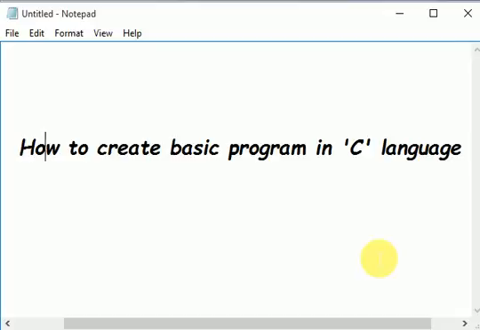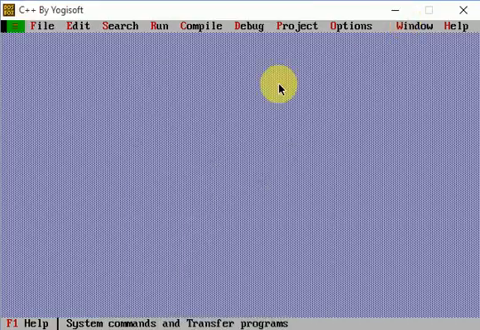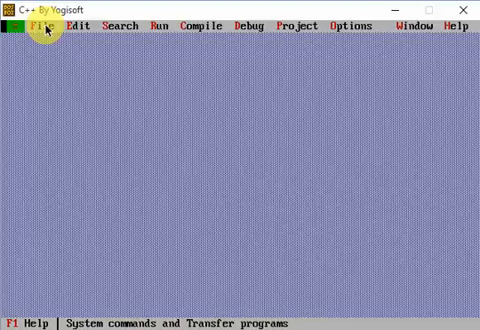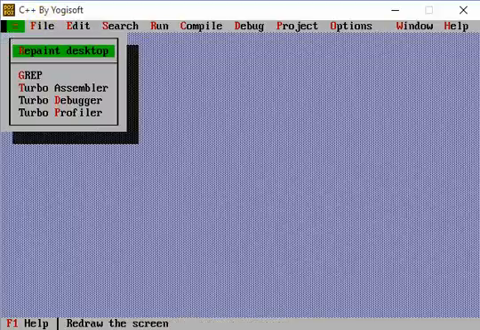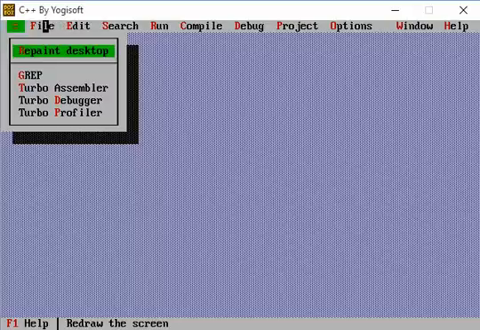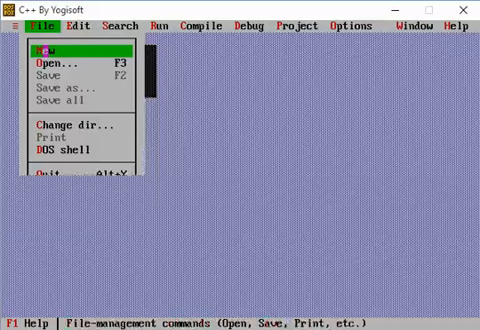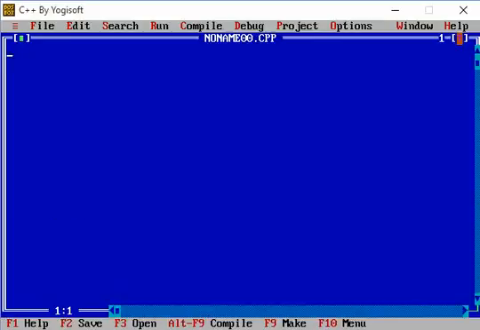Okay, so the next step to create the basic C program, I'm just opening my setup. This is my screen of the C setup. To create a new program, I click on the File option, and there is a New option. I click on New, and a blue screen is created where I write my C program.